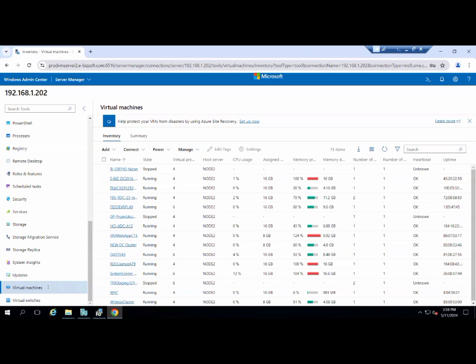The first one is virtual machine. The second one, here you can see, is virtual switches, and the third one is storage. So when I select the virtual machine, I have lots of options available, which I discussed previously. But now I'm going to find options regarding the management. So here I have the columns.